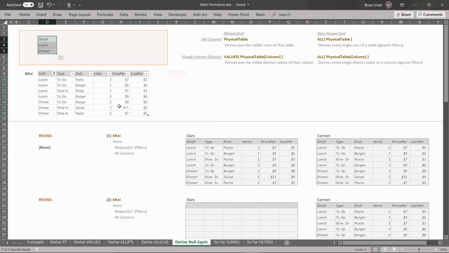Nothing will happen. We've technically added a filter here. We're respecting that filter, but the filter of these two values right here is the equivalent of having no filter at all. So if you add a filter for a column that contains all the values of that column, all of them, then that's the equivalent of not having a filter. So when we do this derivation, go get all the physical rows in mini, even though we've got a filter in there, we're going to get the same result as if we had no filters at all.